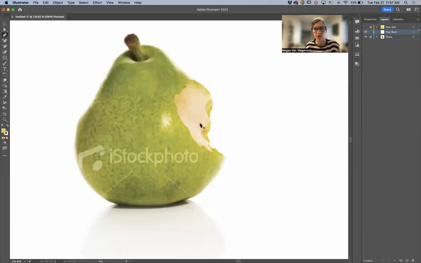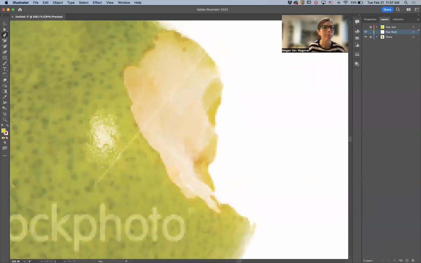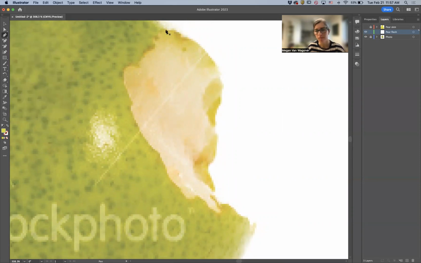All right, and I'm going to zoom in here on this bite. All right, so pen tool again. I'm going to start at some edge. It doesn't really matter where. I'm going to maybe pick this top edge. And I'm going to work my way around the outside of this bite, the part that hasn't really been drawn yet.